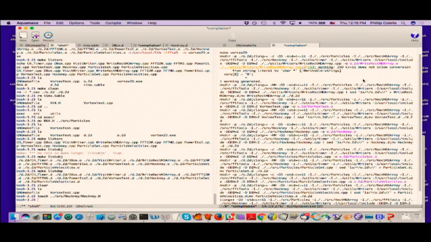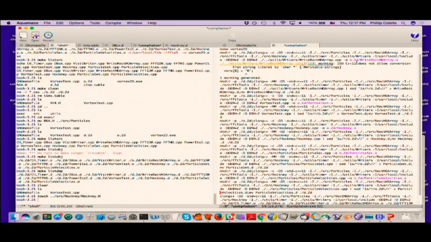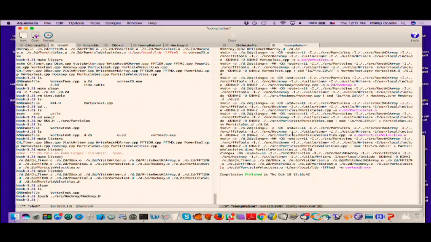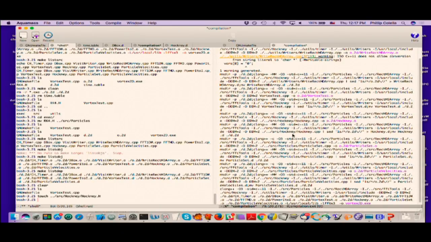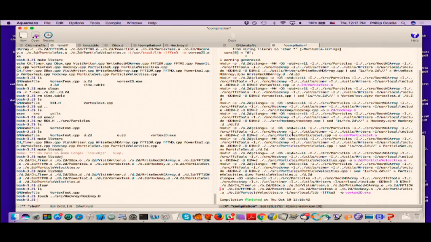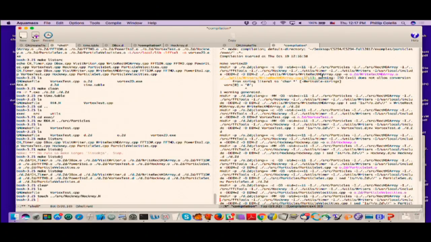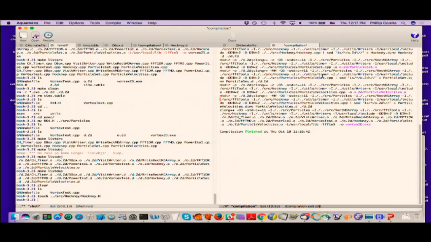It was kind of indicated by what we saw in Hockney.d, that write rectmd array changes has to be recompiled because of the dependence of Hockney.h on particles. Now it's recompiling some things, but it's not recompiling everything. We're not recompiling, for example, dbox. Dbox does not depend on Hockney.h or any of the things in Hockney.h. It just doesn't get recompiled.